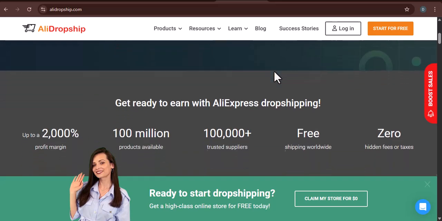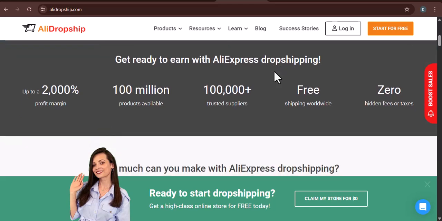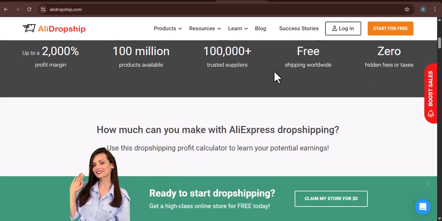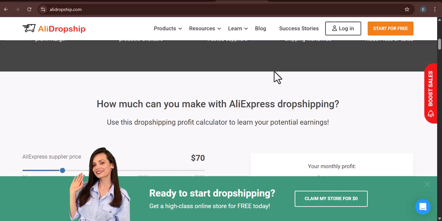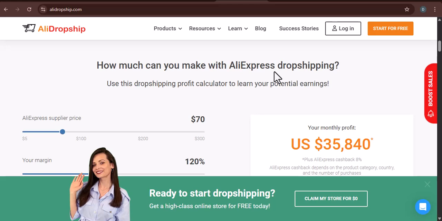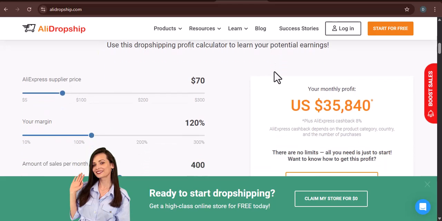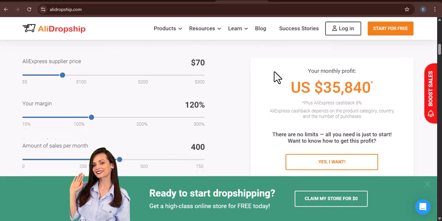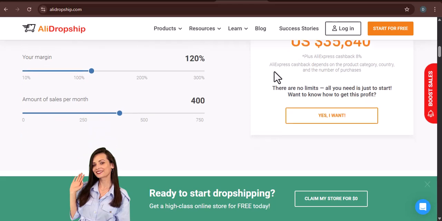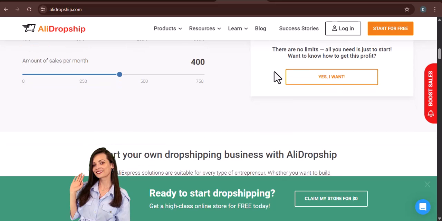Today, we're diving deep into the essential yet often overlooked process of fulfilling AliDropship orders. This isn't just about clicking a button. It's about optimizing your workflow, avoiding common pitfalls, and ensuring a seamless experience for both you and your buyers. We'll cover everything from receiving the order to tracking it all the way to your customer's doorstep. Get ready to streamline your dropshipping operations and elevate your customer satisfaction, because mastering order processing is the backbone of a successful AliDropship venture.